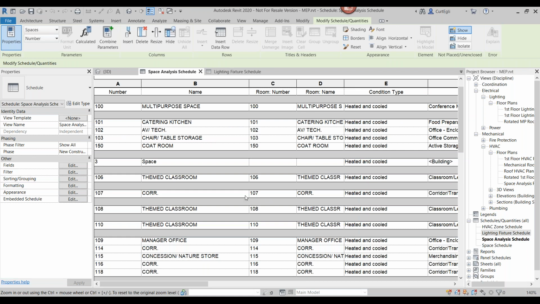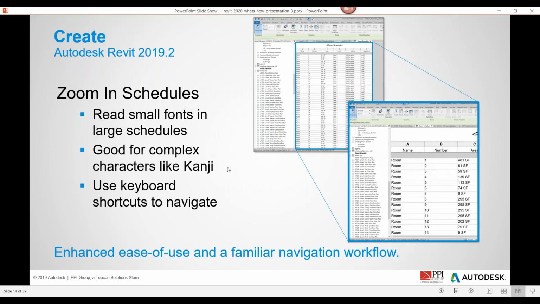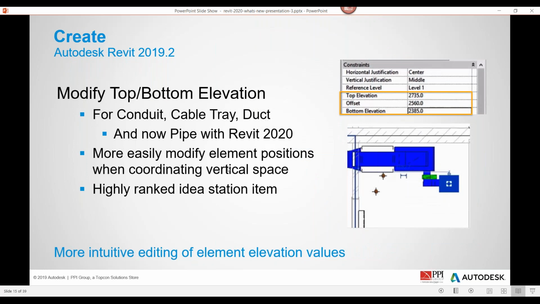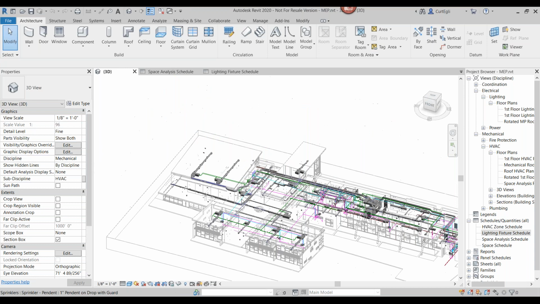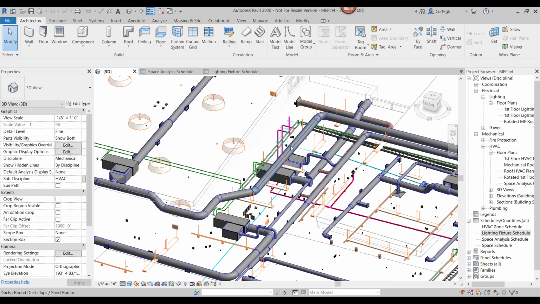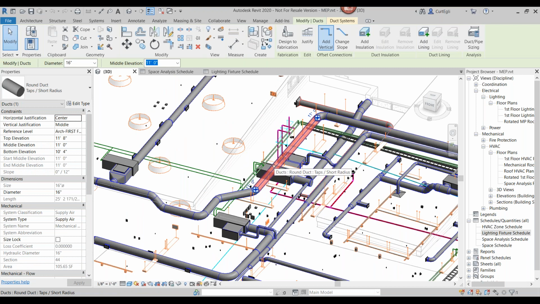I have one more that I wanted to show you before I hand it over to David, and that is modifying the top and bottom elevation. We've been able to do this as of 2019.2 for conduit, cable tray, and duct, and now with 2020 they've added pipe as well. Let me go back to the 3D view and orbit around a little bit, getting closer. If you weren't familiar with this in the past, I select a duct, and right over here we have top, middle, and bottom elevation.